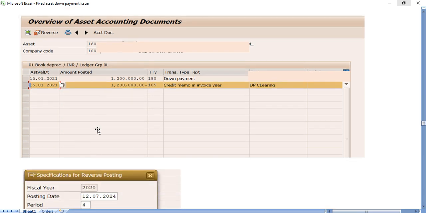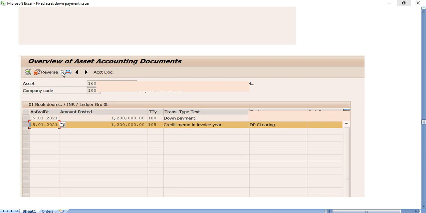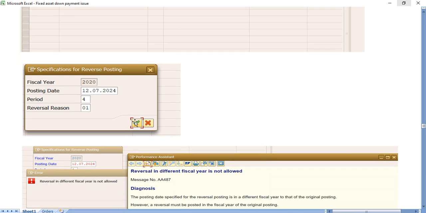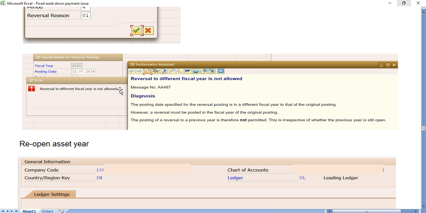So I selected this and clicked on the reverse icon, and then I get this pop-up. I give the date and period. I'm trying to reverse on the current date only, and continue. Now, I'm showing all these things so that you know what the possibilities are, and we are going to learn something new as well, which may not be part of this issue.